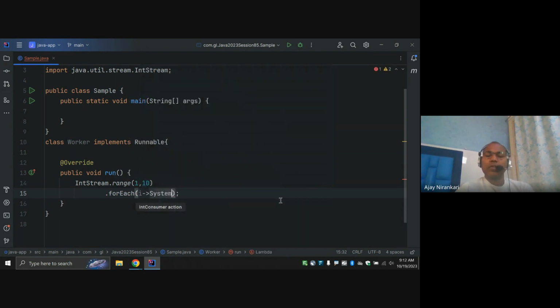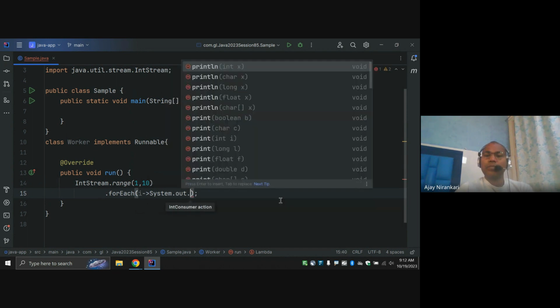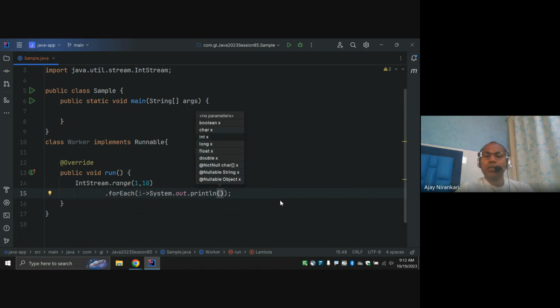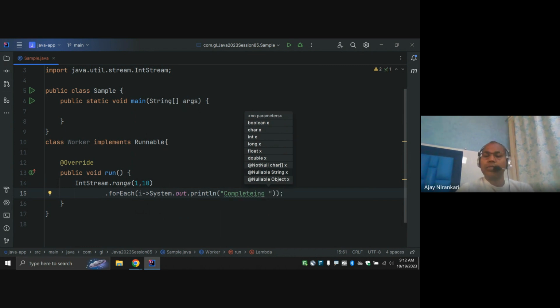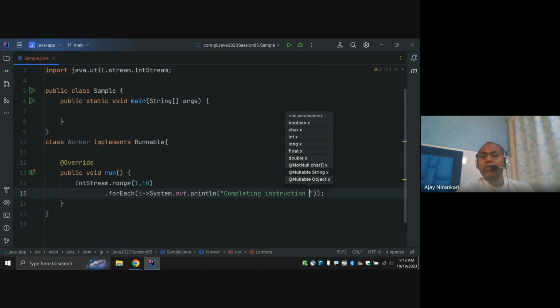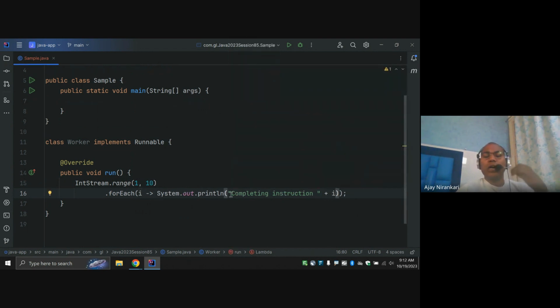For each, we say System.out.println, instruction one completed, instruction two completed, and so on. So I have one worker that has 10 works: instruction one, instruction two, instruction three.